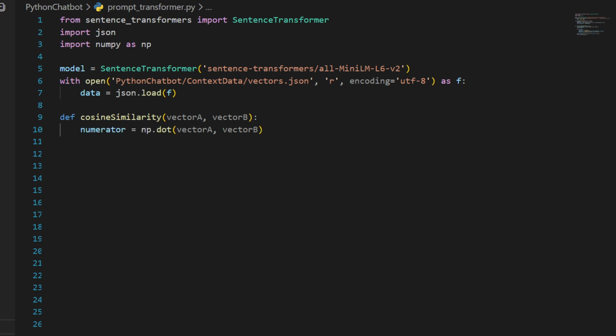Let's start with the numerator. It is the dot product of two vectors. You can use the np.dot function and give it two vectors. For the denominator, you'll need to find the norm of each vector using np.linalg.norm and multiply them together. And then just divide numerator by denominator, and this is how you get cosine similarity.